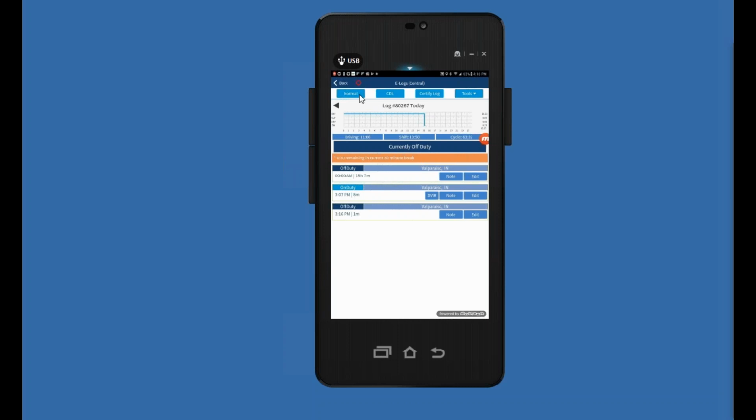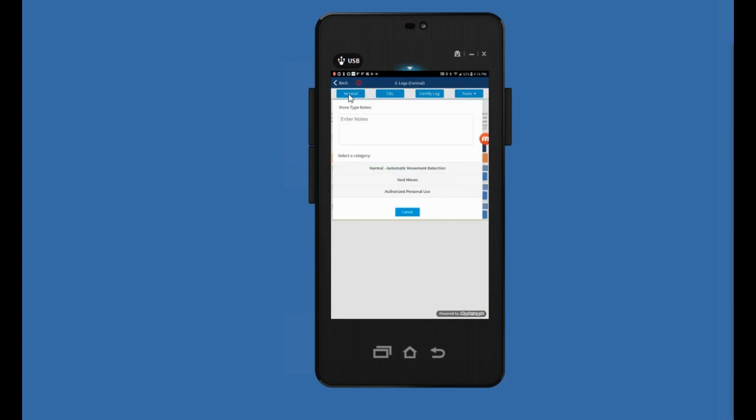Next thing I want to touch on are some of these buttons at the top. We already talked about tools. We know how to certify the log. This one you don't have to worry about, the CDL button. The normal button you might want to learn how to use. If you tap on normal, that's going to be your everyday driving moves, because you do want the system to do as much of it automatically for you, so that you don't have to keep interacting with it all the time. So that's what you're going to leave it as, normal.